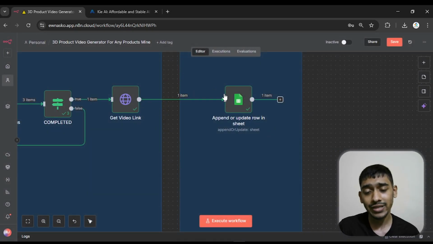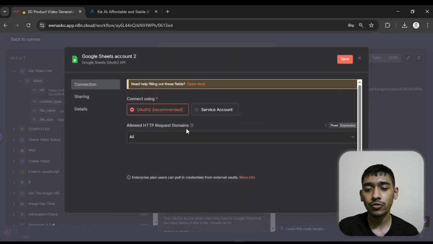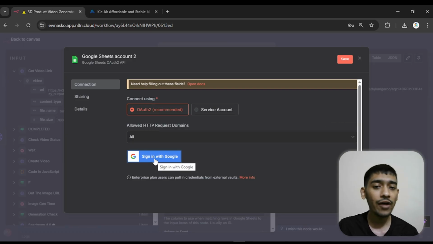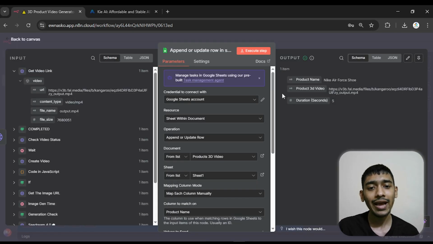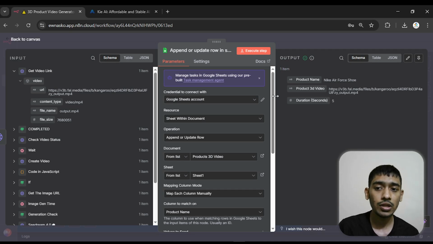At first, you have to add your Google Sheet with n8n. What you have to do is go to the credential to connect, and go with create new credential. Then you go with sign in with Google, and then you give access to your Google account to n8n. Okay, that's what you have to do. And before that, obviously you have to create a spreadsheet so that you can collect the stuff in here.